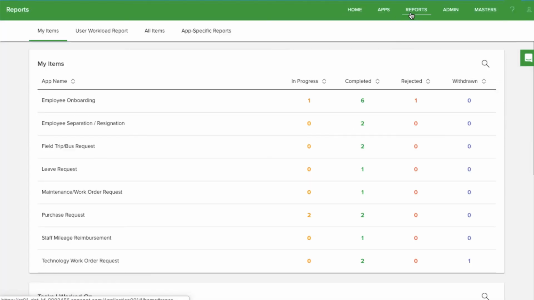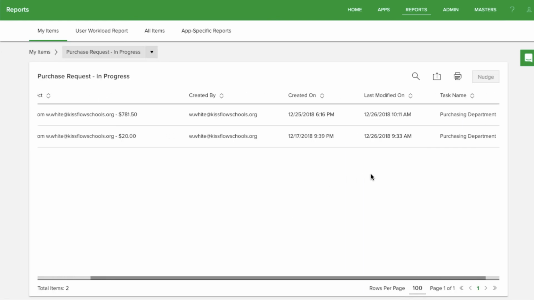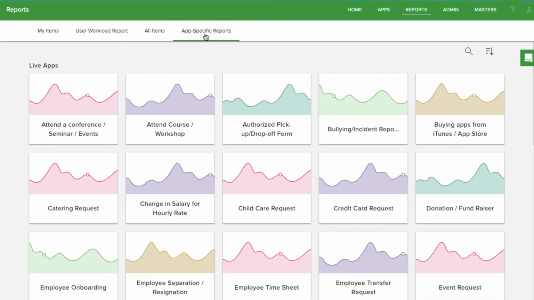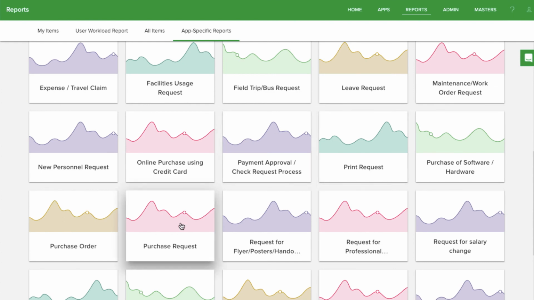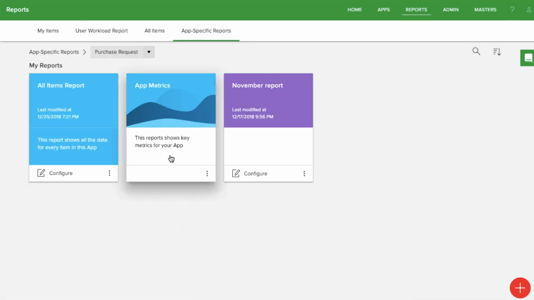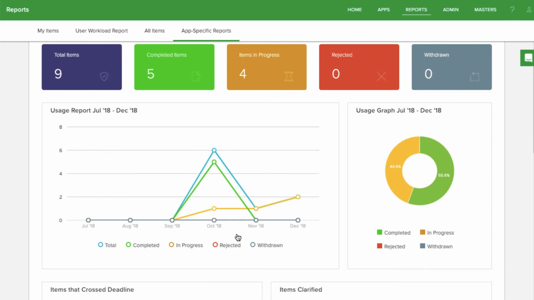In the Reports tab, you can manage all the requests coming in for this application and track their progress. You can also collect data on usage trends for your app and how long it takes to process requests. That's how you can automate your purchase requests with KissFlow for school districts.